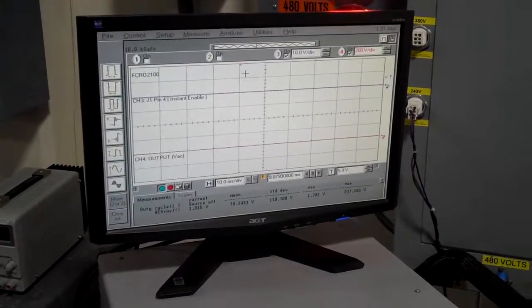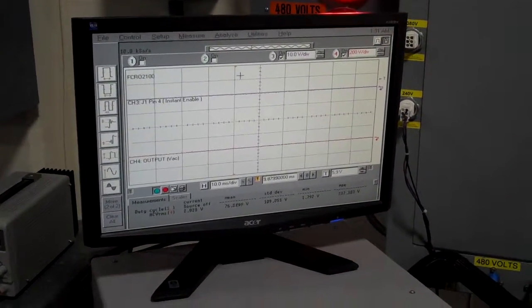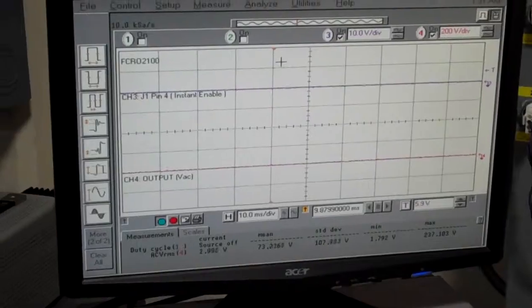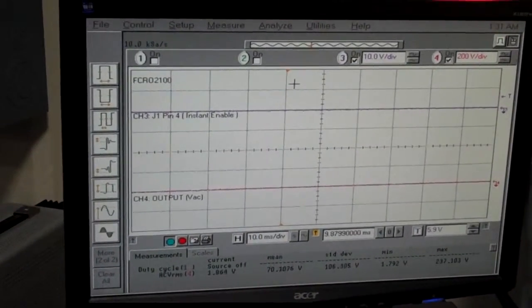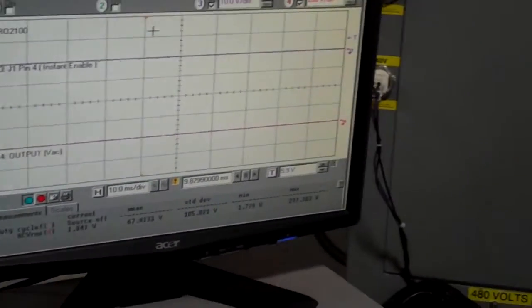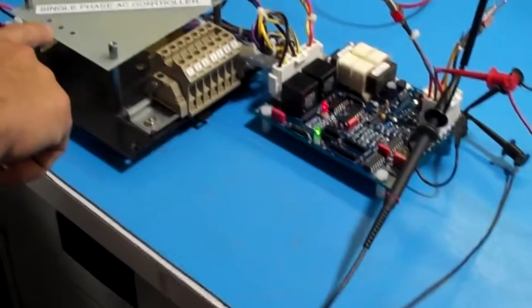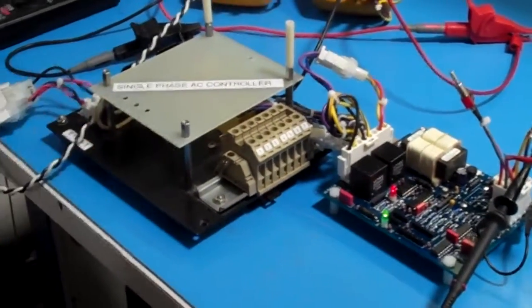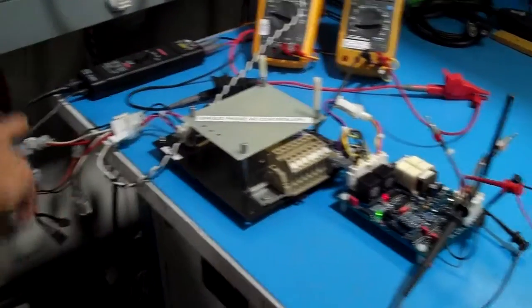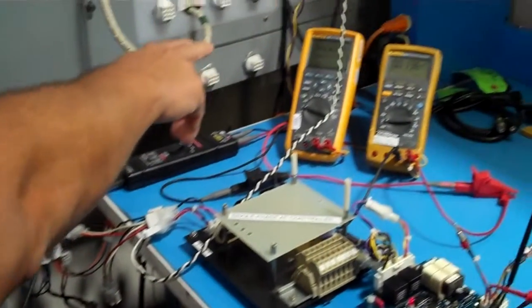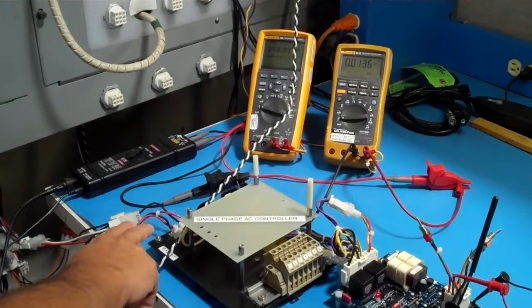Today is Tuesday, April the 23rd, and this is the first video for AEP, and we're trying to show the 2100 firing board. And we have here an anti-parallel pair of SCRs. We have a single phase AC controller where we have the line coming in at 243, and we have the output of that AC controller going into a lamp load.